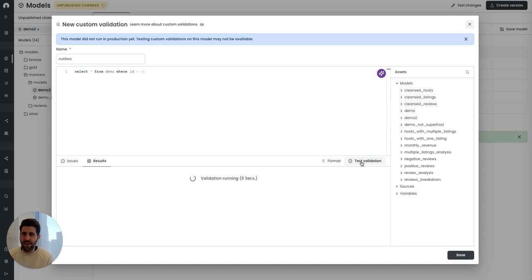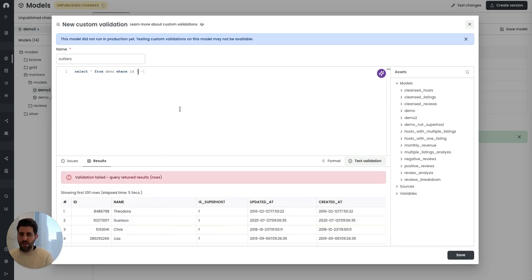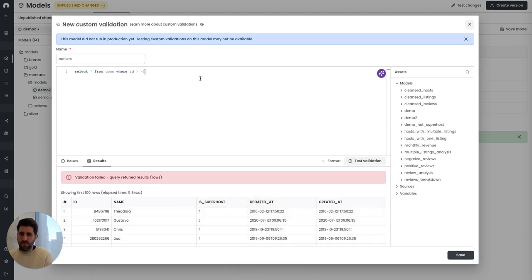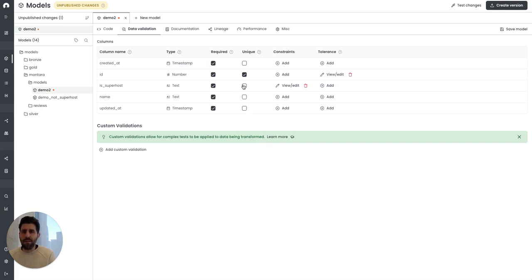So I'm going to test this validation, and you can see the validation passed, 0 rows returned. Let's just switch that, and now the validation failed. And you also get the records that the validation returned. So let's try and make the validation fail. I'm going to add a unique constraint to the superhost column, save that model.